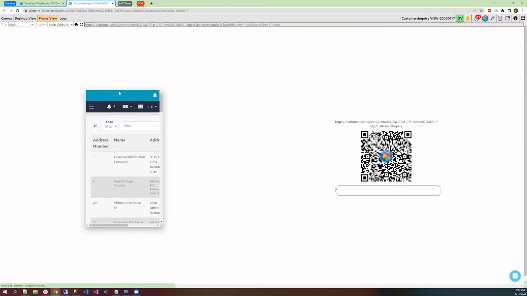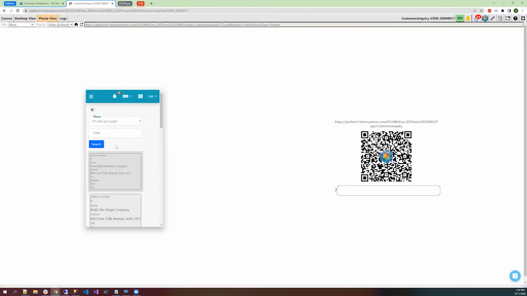And if I go into phone view, it's the same thing, but it automatically formats to a card format in phone view. So same information, same paging options. It's just in a card format instead, which is easier to view on mobile.